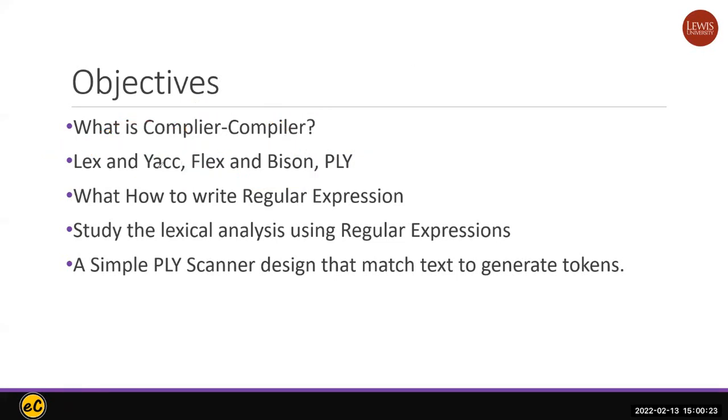We will look into the C version of Flex and Bison, mainly to talk about this compiler and how to use it to generate the so-called lexical analyzer. We will also talk about how to design regular expressions and put them into the lexical analyzer's automation. And we will use an example of a simple PLY, Python Lex and Yacc, scanner design that matches text to generate tokens. So these are the basic concepts.